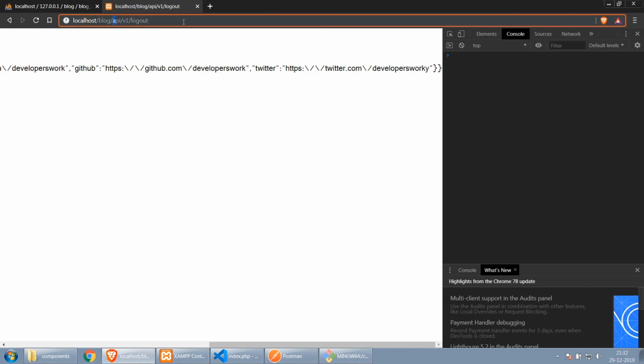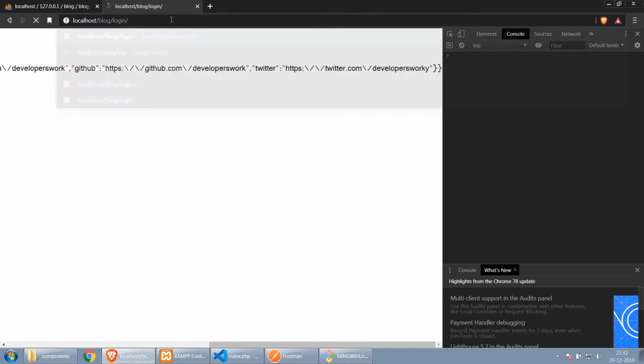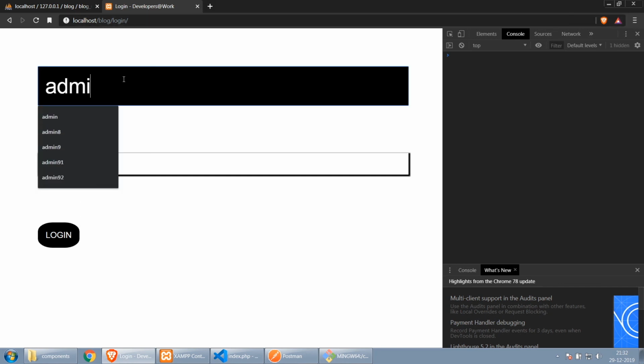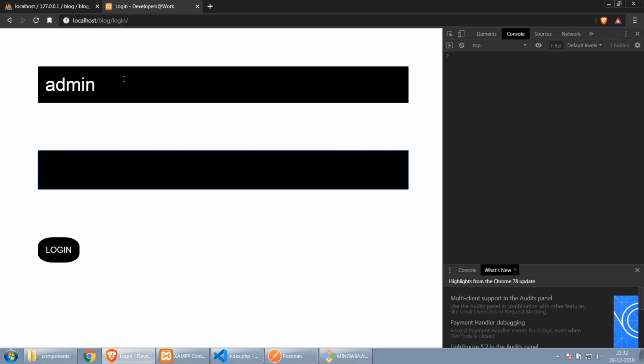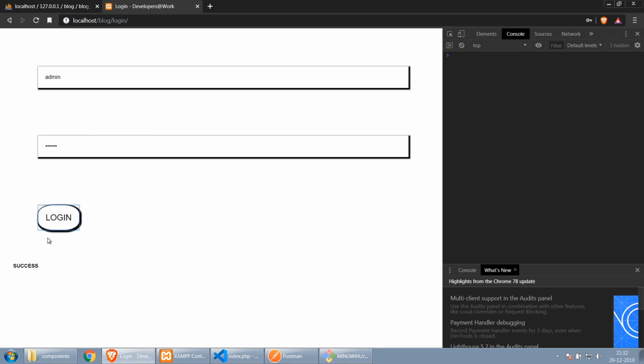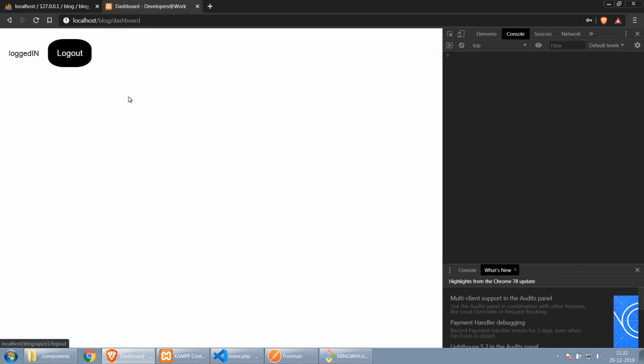So now if I go back to login, you could see the form has opened. So now if I log in, it's just as normal as it was earlier. So it's like password, and if I click login, oops, you could see success. And if I click refresh, boom, you could see the dashboard again.